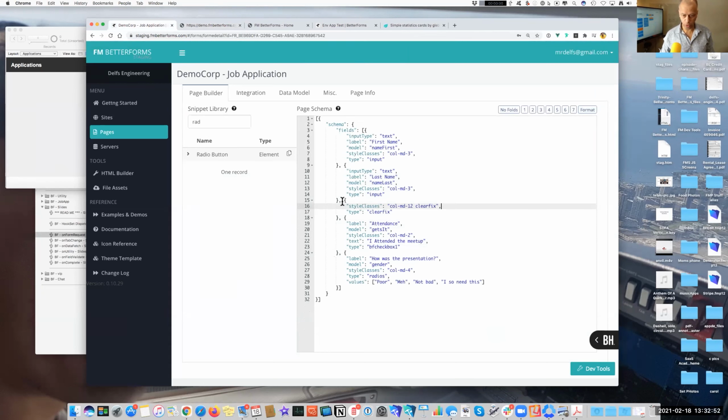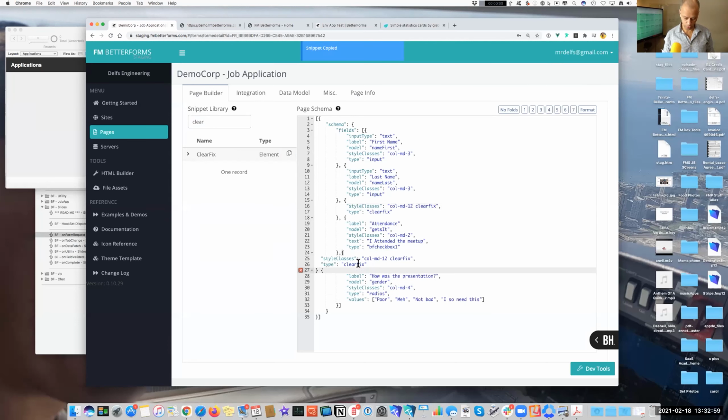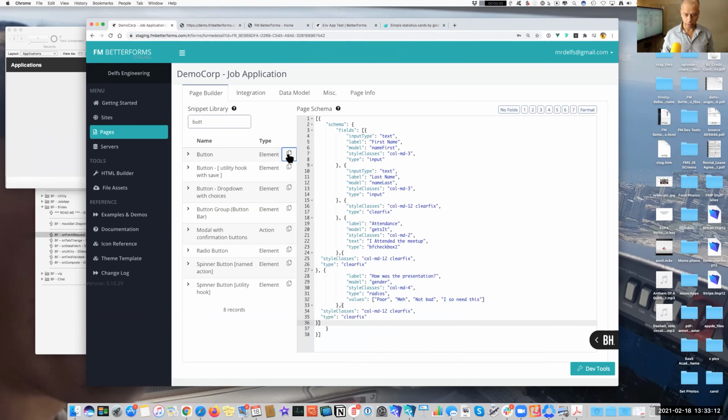So what I want to do is I'm going to look for this clearing element. And I'm just going to paste this clearing element in between these two fields. So there we go. And I'm going to put one more at the very bottom here. So I'm going to put it right here. And then I'm going to add a button. Right. And we'll wire this up to FileMaker.